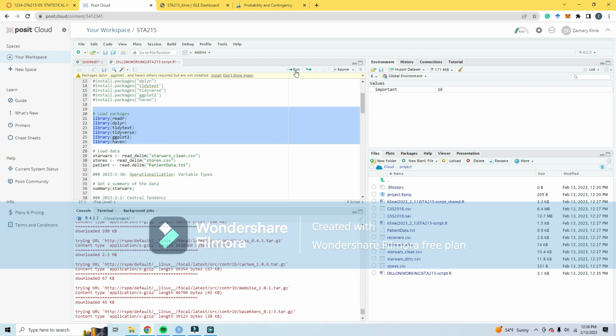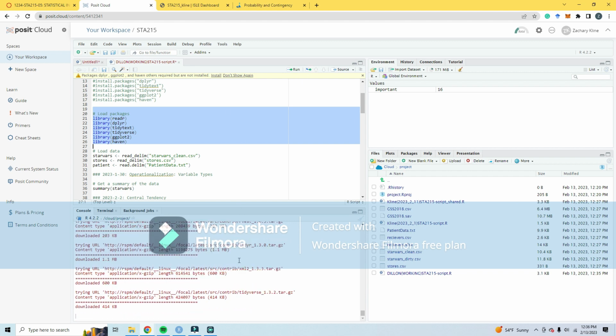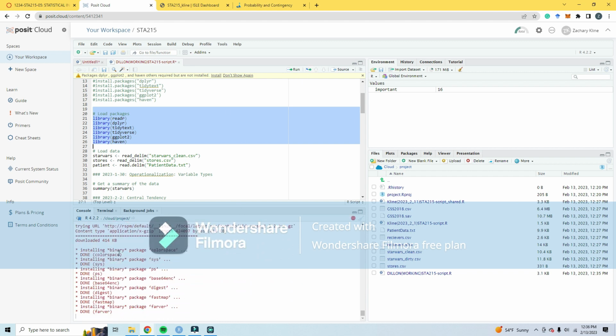Library is going to load those packages in. I should have waited until this finished running, but that shouldn't matter. It should just queue right up. So you have a little bit of flexibility on how this is going to install. It looks like quite a lot, but these are all the dependencies and things with each other.